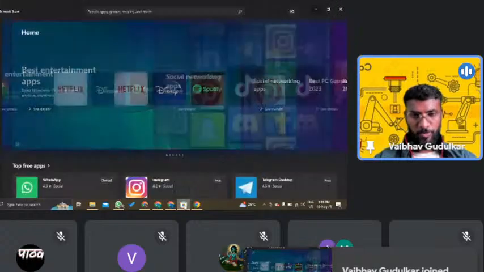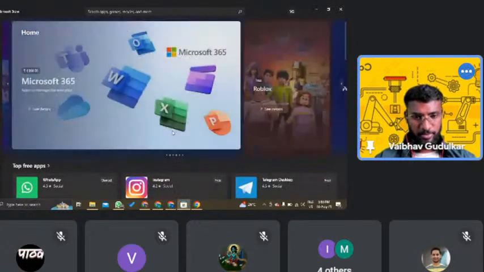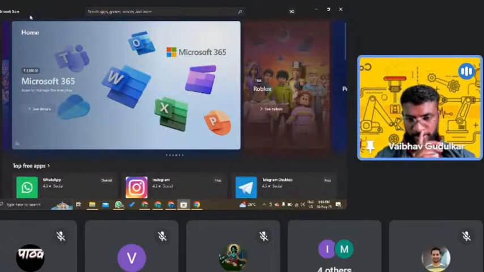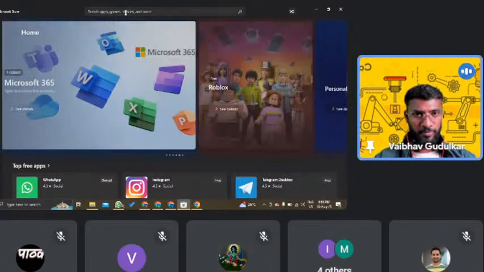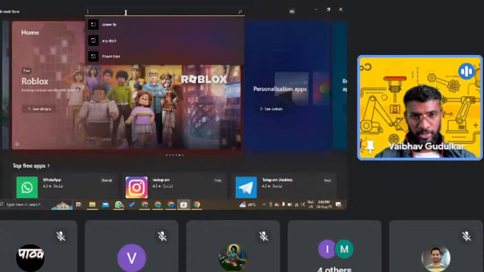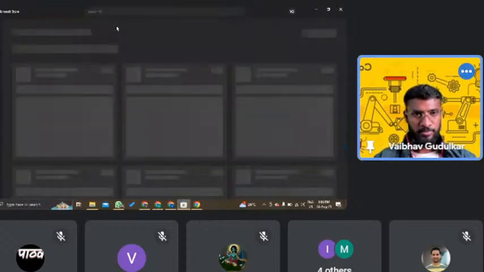Just a second. I hope everyone can see my screen. Okay, this is the Microsoft App Store. So if you have a Windows laptop, just go into the Microsoft App Store, go to the search bar and search for Power BI.